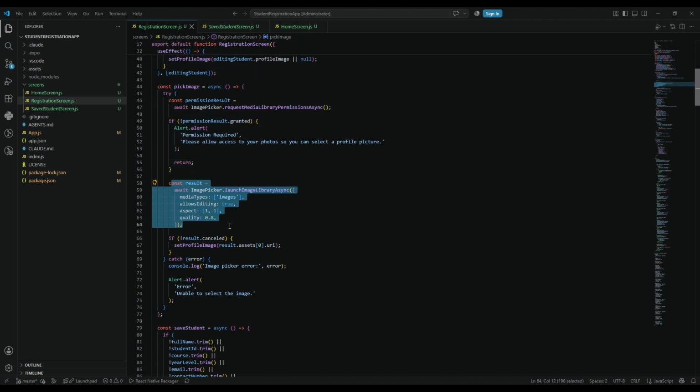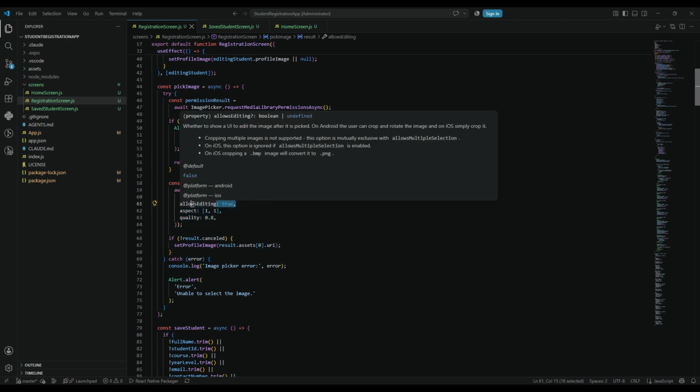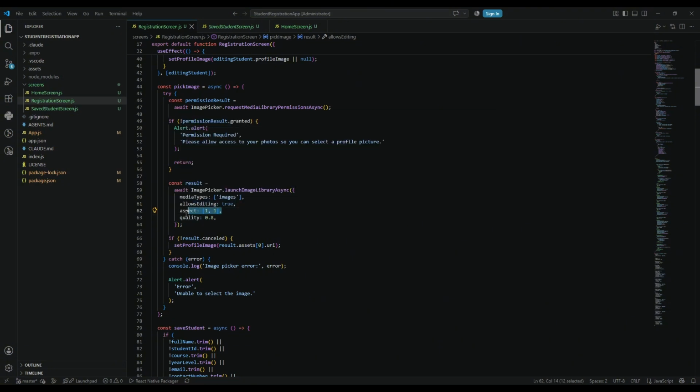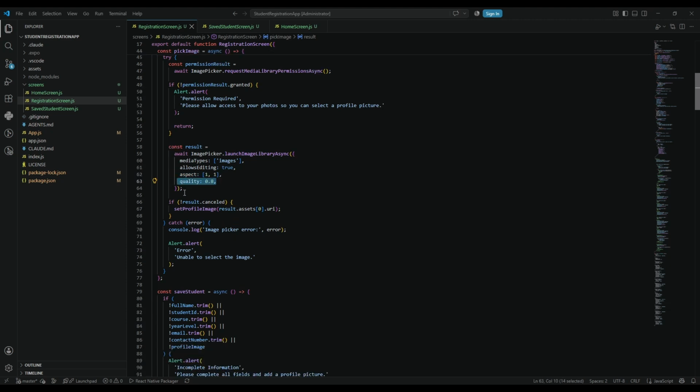This one is to open the phone image gallery. It allows the user to select an image. This one also allows the user to crop the picture, and this one is to make the picture square and set the image quality. This is where you select the photo you want, and this is if the user selected an image. This one is to save the image URL in profileImage using this code.